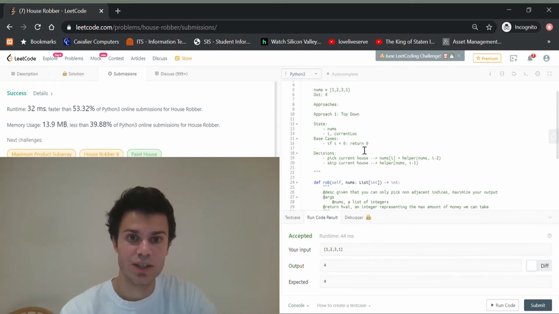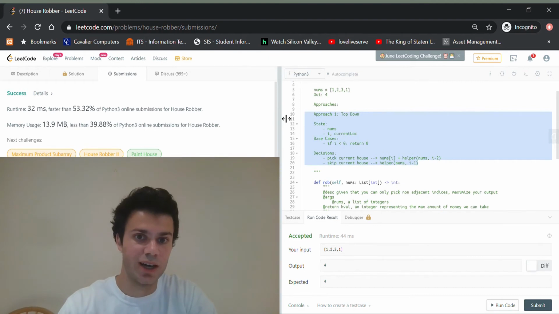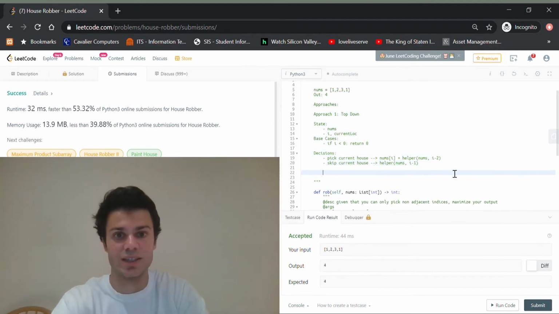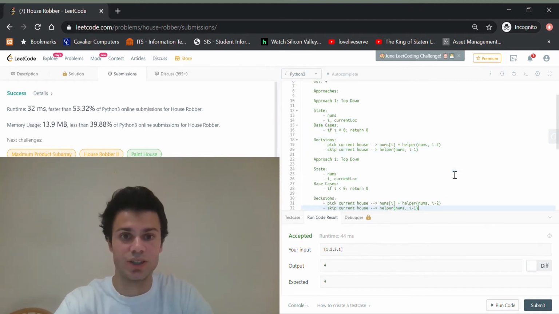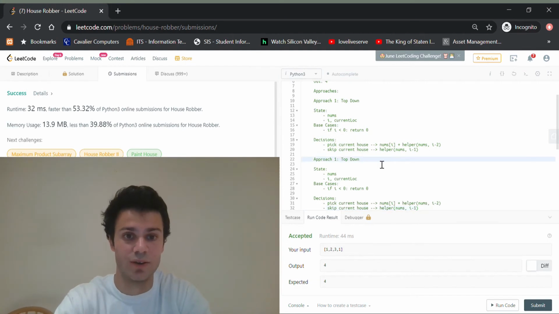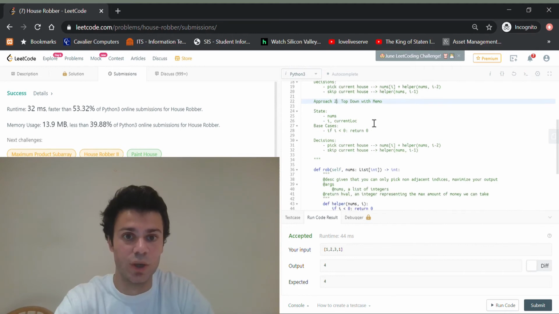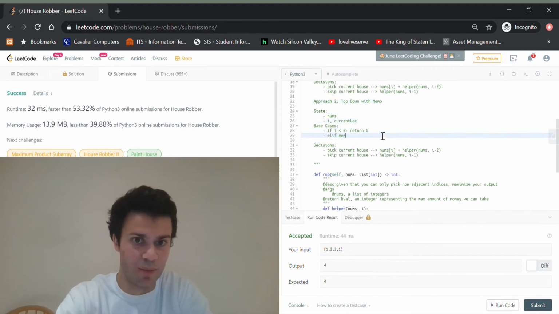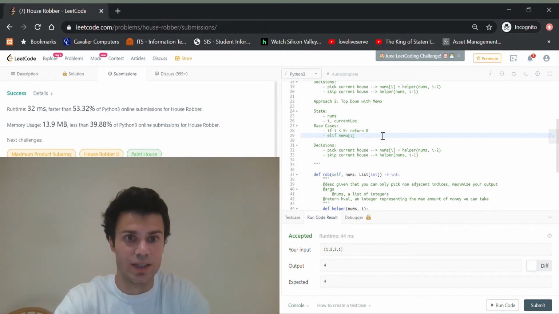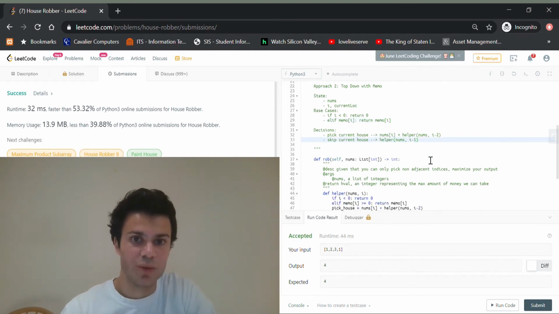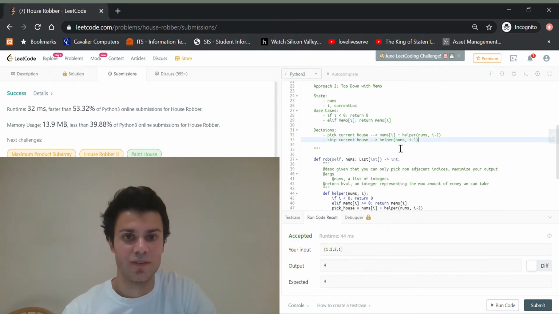So now if we wanted to take away these n calls to the call stack, we can then use these decisions again. So these are the top-down state, base cases and decisions. But if we wanted to change this, we could do this for top-down with memo, our approach 2. We could just have an added base case: elif memo at i exists, then we can return memo at i. And then we just store this base case at the end of our decisions.